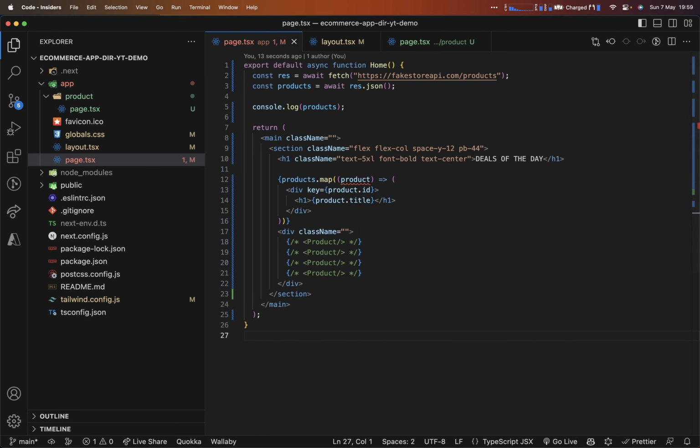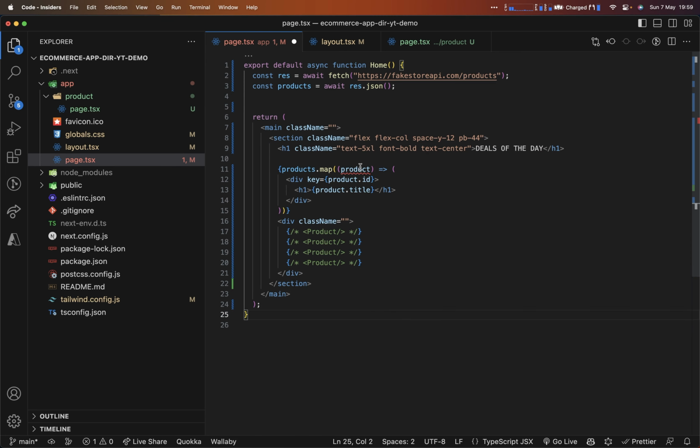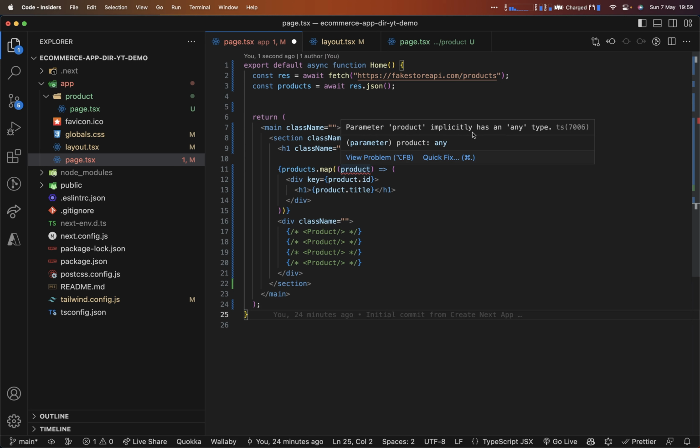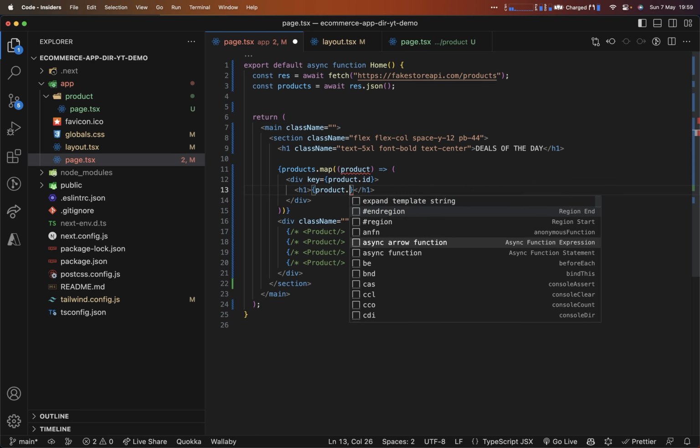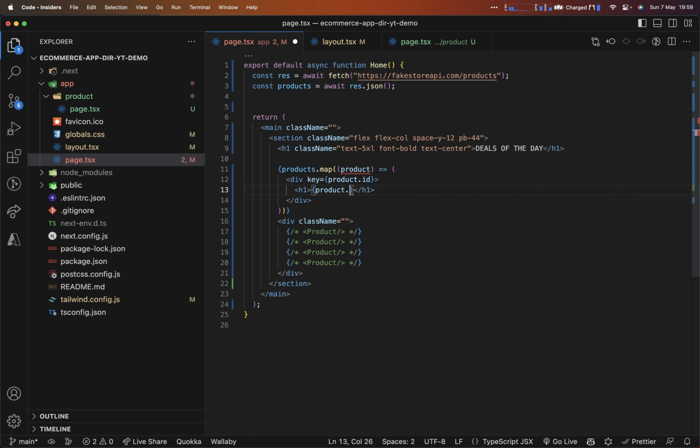Now, the next thing we're going to do is use our products, but there's one problem which I don't like with this. Since we are using TypeScript, we can see that the parameter product implicitly has any type. So now we have to create a nice type definition for this, because when I press dot here, I don't get my nice IntelliSense. But when we are using TypeScript, we need to get this nice IntelliSense, right? So to use our different types and stuff.